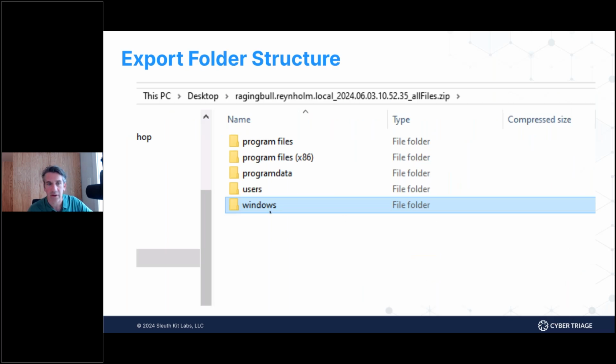And then once you get it, it looks like this. Sorry, it's a little pixelated here. The guy expanded it too much and zoomed in, but you get this kind of folder: Program Files, ProgramData, Users, Windows. Click into these things. It gives you the full path for all those files.